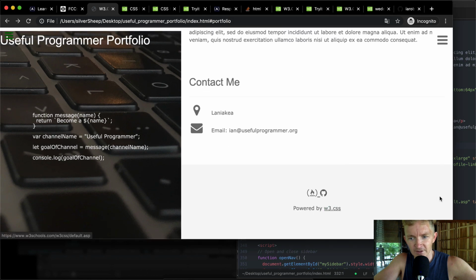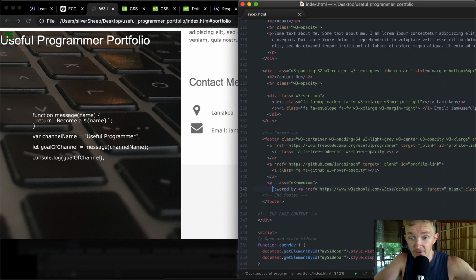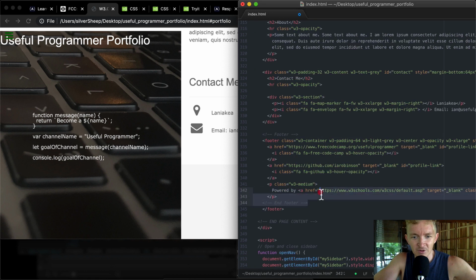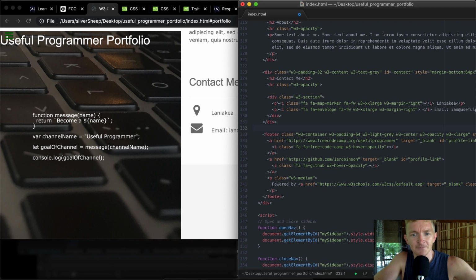Powered by w3.css. I like to keep that in there because we use their code. It doesn't make sense to remove it. And it's not something we're hiding from. We're not like, oh, we don't want people to know that we used a template. If you're using a template, it's good to give people credit that deserve it.